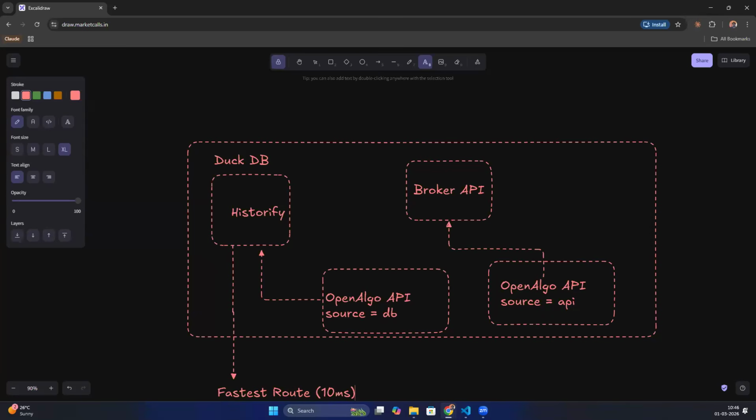If you download through Historify, even hundreds of symbols will take like 10 milliseconds to fetch the data, and some more time to backtest the data. But if you use source equal to DB, it's going to consume at least 70 milliseconds. Still the fastest route. 70 milliseconds because it's still going through the API route. API adds a lot of overhead.